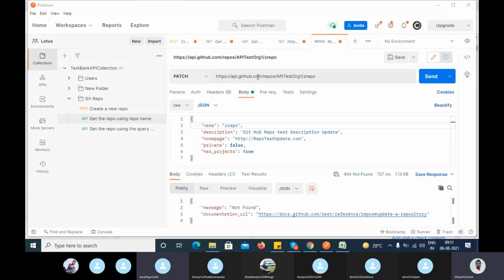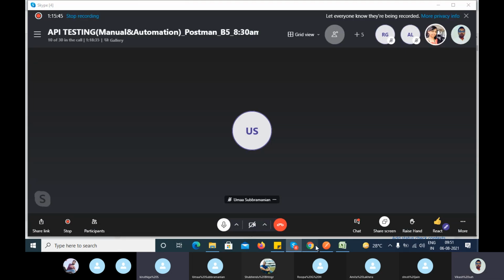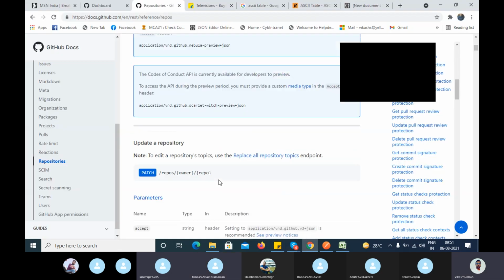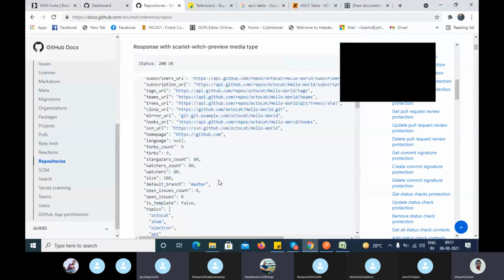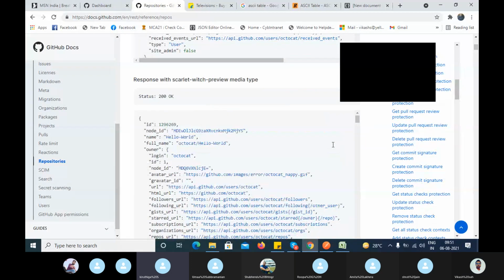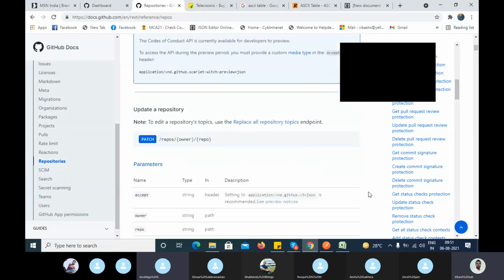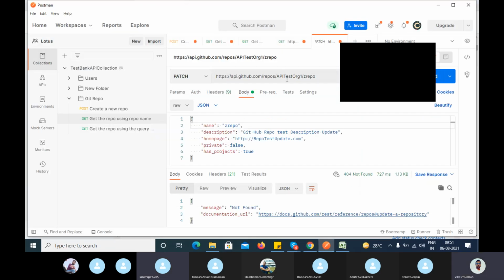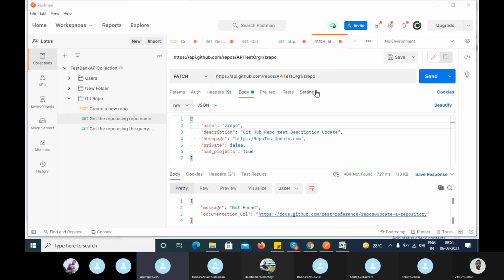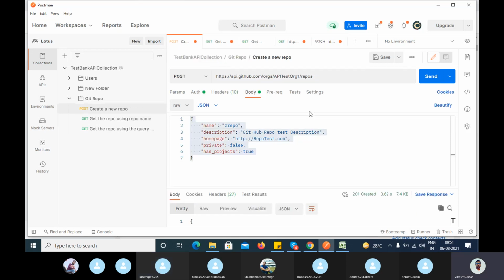In the HTTP URL, the dynamic value was owner, not an org name. But we are passing the organization name, right? Actually, in the base URL there was an owner specified, but we are passing the organization name there. Is it that both owner and organization are the same? Yeah, both are actually the same, I believe. Give me a second. Let me cross check.